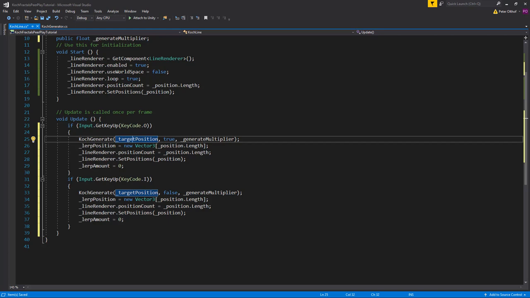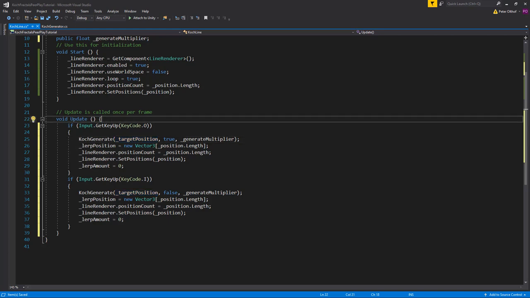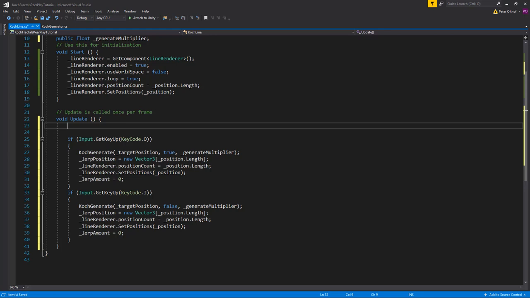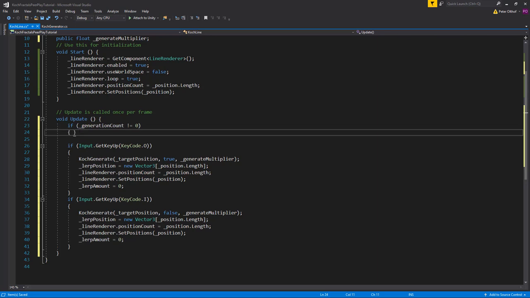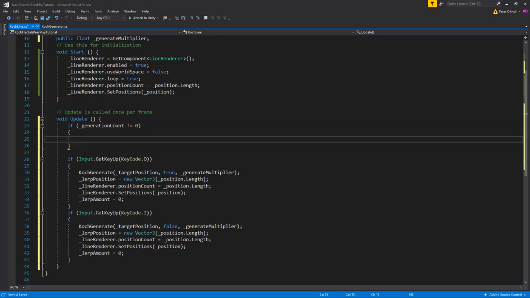Now there's one more thing we need to do in the Update, and that is to update the lerp positions. So we're going to start with an if statement: if the generation count is not equal to 0, then we're going to update the lerp positions, because at start there are no lerp positions because we've just got the initiator. So now we're going to do a for loop through all of the positions of the position length. int i is 0, i is less than position.length, i plus plus.